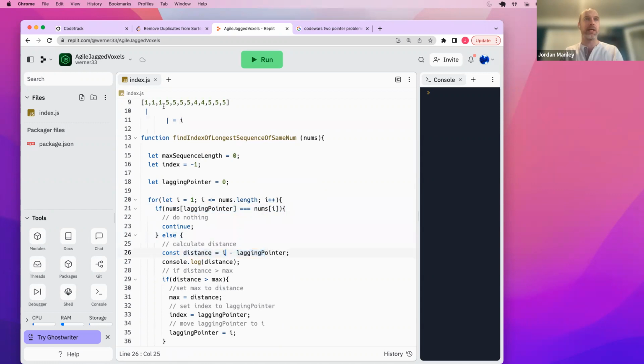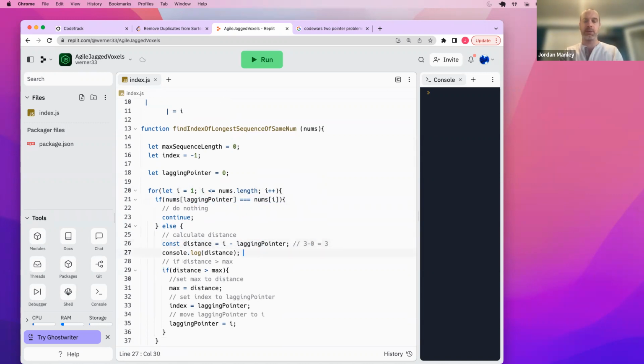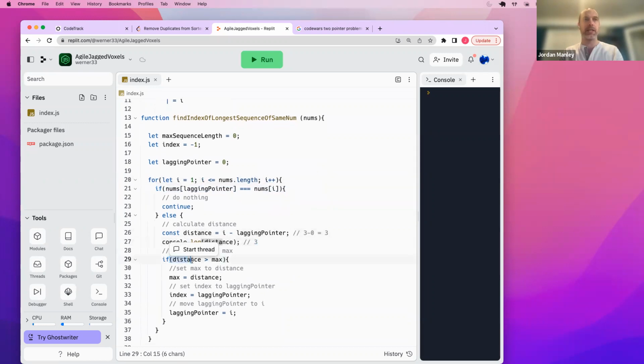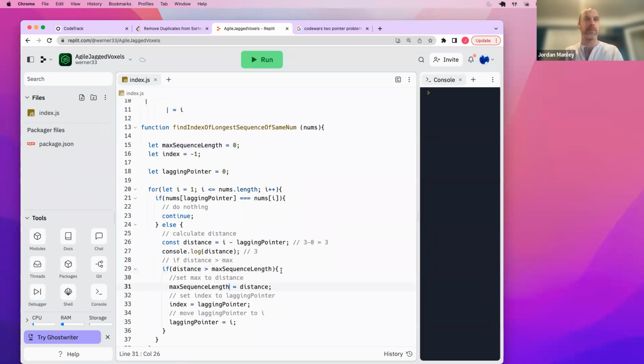Distance is equal to I, 3. Put this here. 3 minus lagging, which is at 0. And 3 minus 0 equals 3. Console log distance, we should see 3 here. Then we say if distance is greater than max, oh, problem here, right? Max sequence length, max sequence length, max sequence length, good, better. Okay, distance, yep, this is true. And here we say then max sequence length should be set to 3, index should be set to 0, and this should be set to 3.